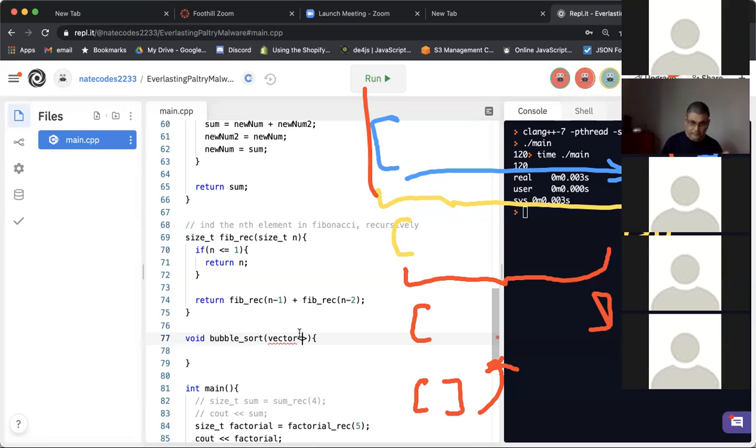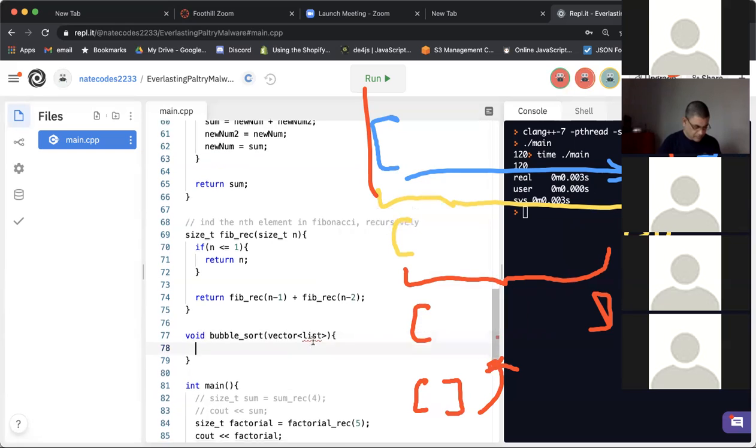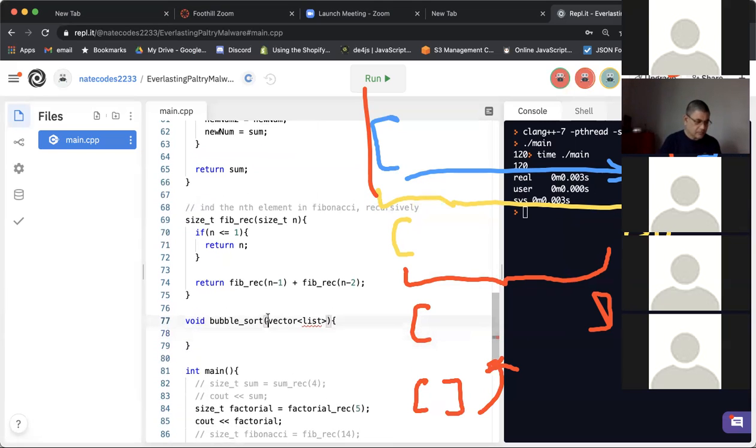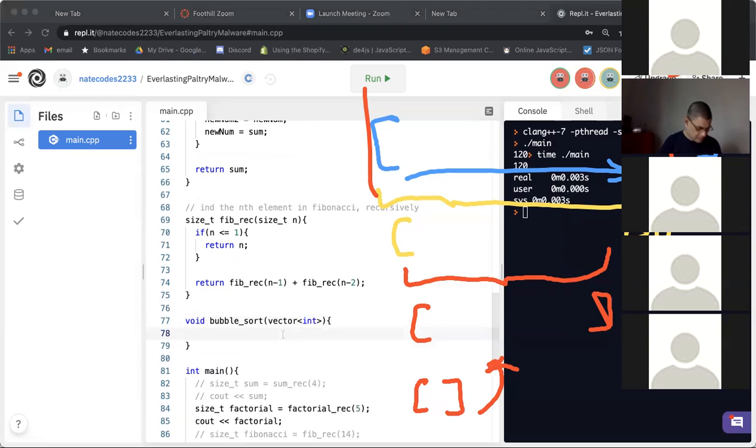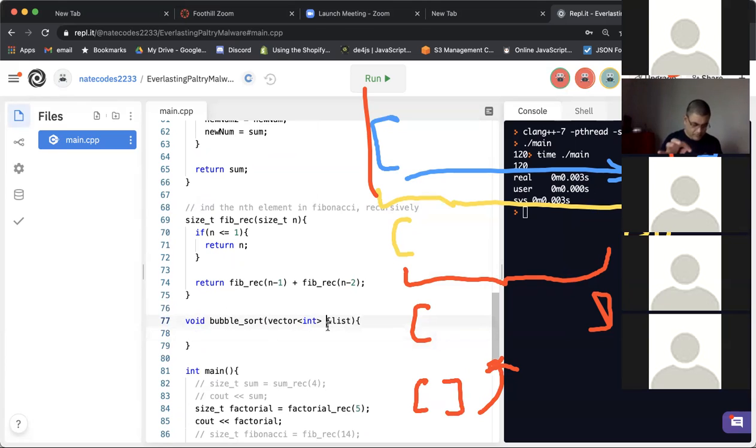I think if you pass the vector in as a reference, you don't need to return anything. You can modify the vector in place. It'll be a vector of int, because we're trying to sort a list of integers. I'm not sure why I can't just name it list. It needs to be a type, you can't call it a variable name. And then after that you want to make it a reference. There we go.